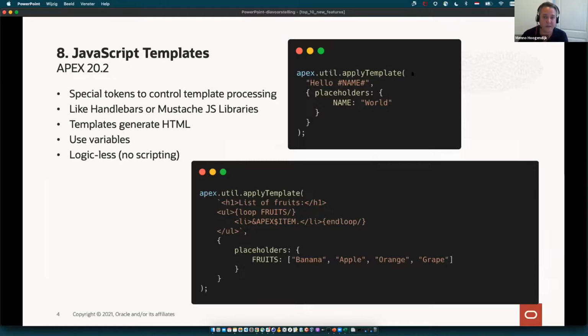But first, let's see the simple one here, where you have apex.util.applyTemplate, hello, and then some kind of substitution string. If you pass that name substitution attribute, it will say hello world. The same applies here, where we say we want a list of fruits. It's an unordered list, and then we loop over each item of an array. The array's name is referenced here, fruits. Then we create a list item for that actual value, banana, apple, orange, grape. And then we have to end that loop.